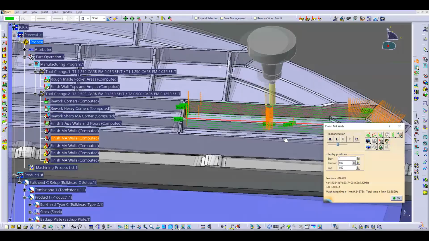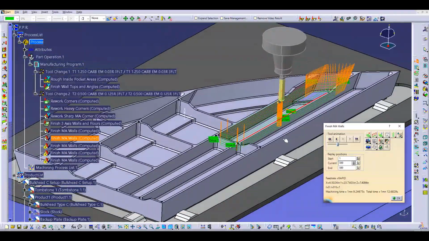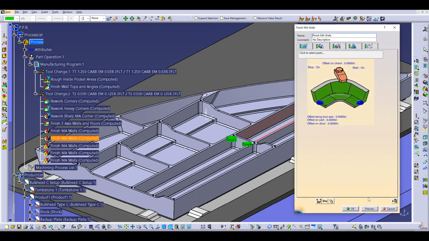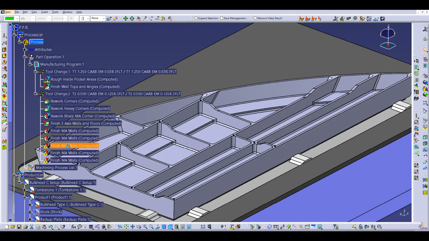So you see with knowledge-based how quick it is to machine things. I don't have to go through and set everything up because it's already stored and done. Saves you a lot of time programming, and it also makes it safer because you know these things work. You've proven them before. Okay, let's do the next pocket.